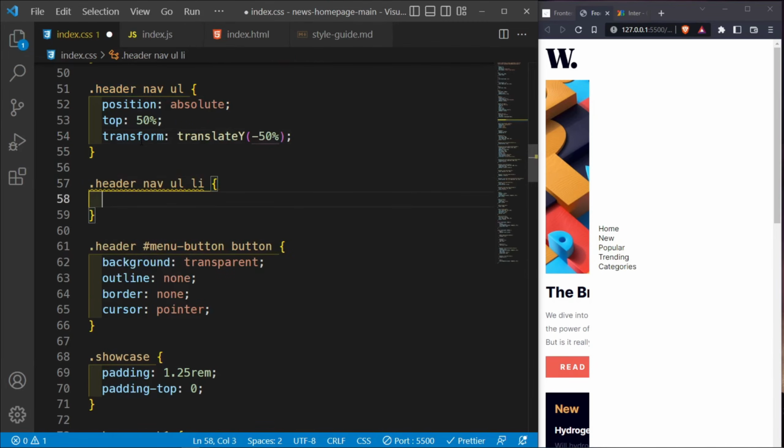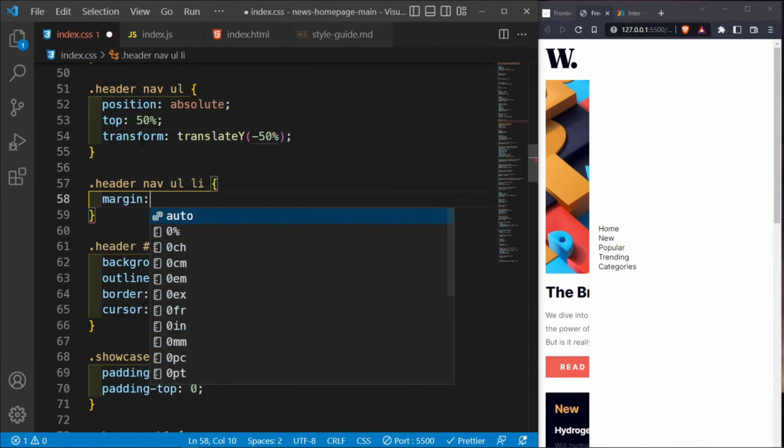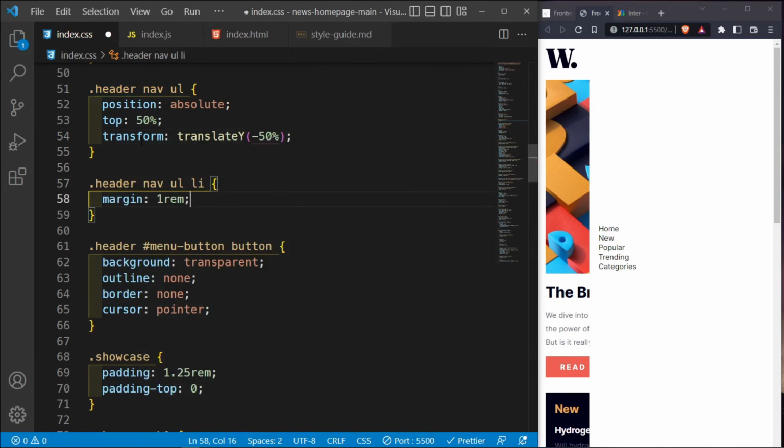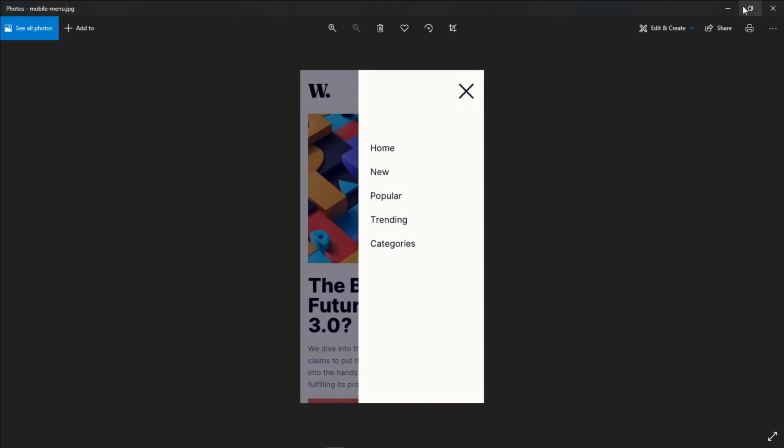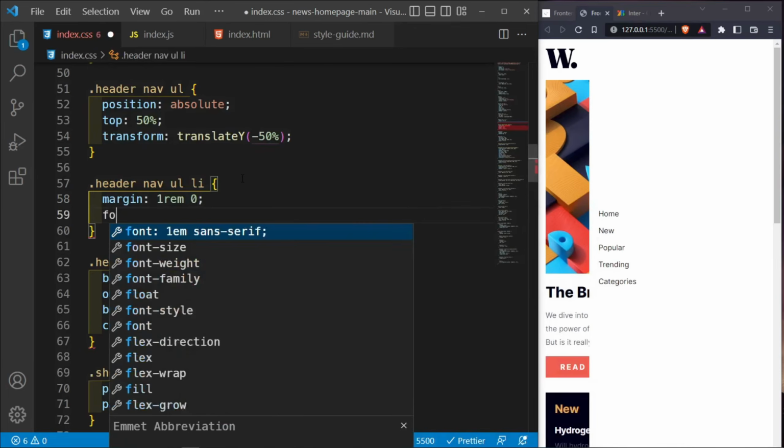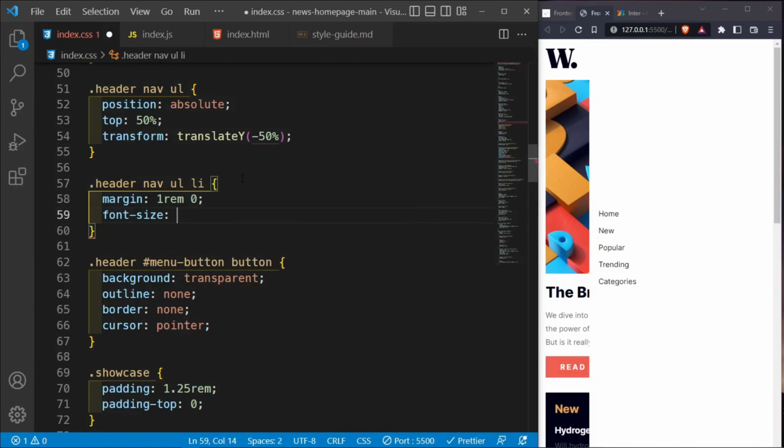So for the list items, we're going to give them a margin of, let's say, 1 rem on the top and bottom and 0 on the left and right, so that they don't move inwards anymore. And then let's see, they are bigger just a bit, so increase the font size to 1 rem. You know, let me just say 16 pixels, because 1 rem is 16 pixels. That's okay.